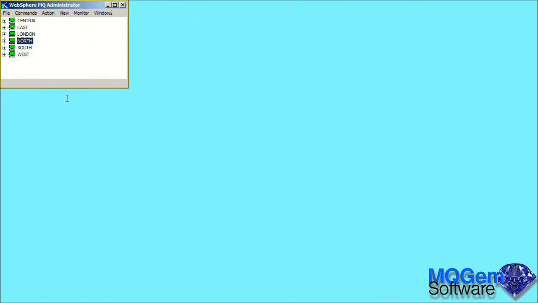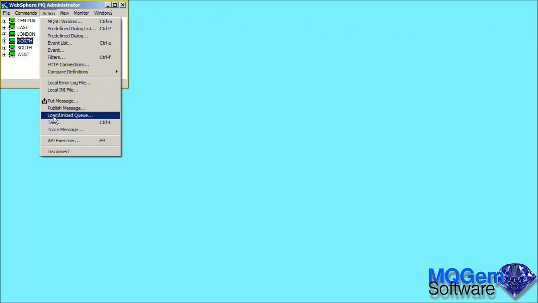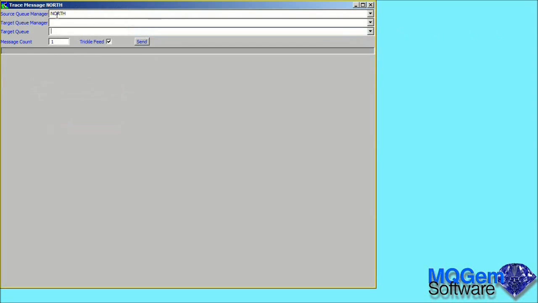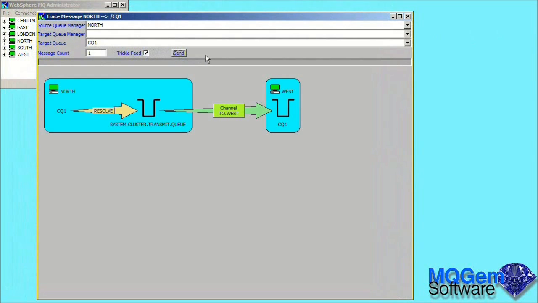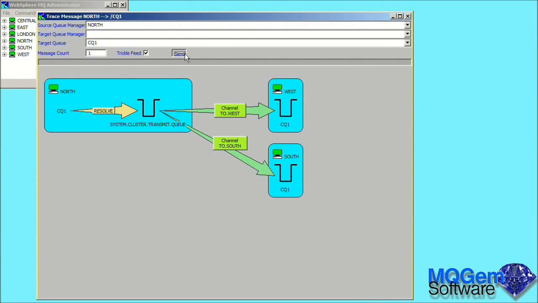So let's now see how MO71 would trace the same situation. First, we bring up the trace message dialog and ensure that the source queue manager and target queue values are set. If we now press the send button, we can see that MO71 shows us what happened to the message. If we press send again, we can see that, as before, each message is sent to a different queue manager.